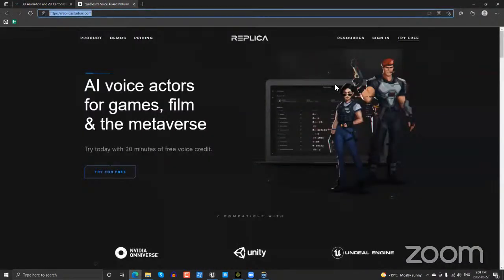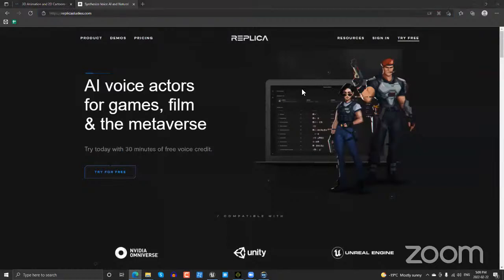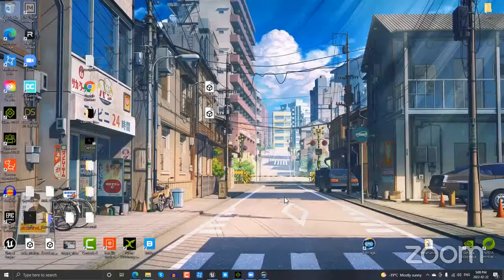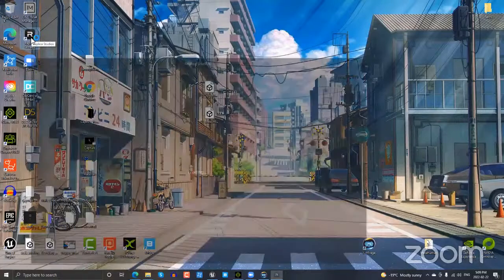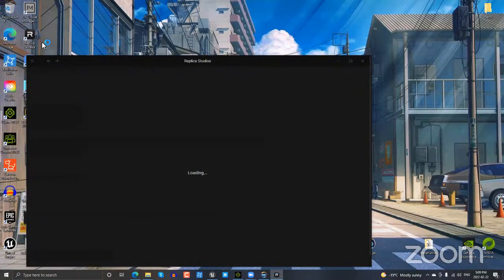I wanted to go back to Replica Studios. They have a Replica Studios plugin for iClone, which I'll show momentarily. What it does is generate artificial intelligence, AI generated voices, which are fairly cool. If I go to my desktop here, we have the Replica Studios application, which you download from their site. And you can download the Reallusion or iClone plugin from this site.